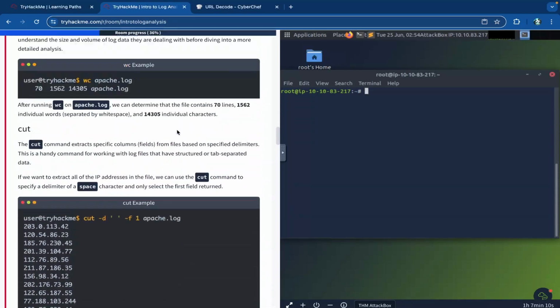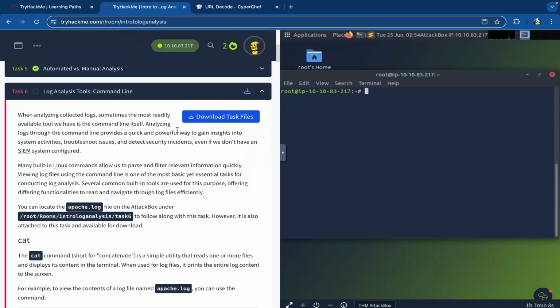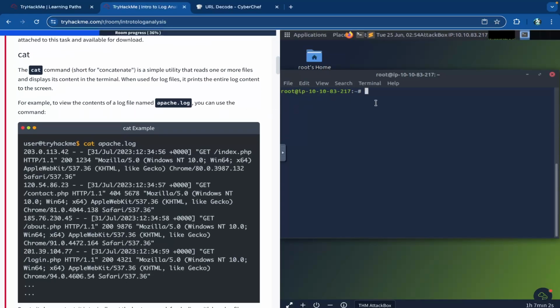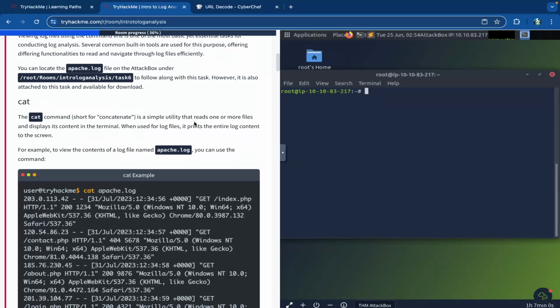As we go through all of these commands, we'll find those answers. So at the very, very top here, the first command that we're going to do is cat, which basically means concatenate, and it's going to list everything that is inside of that log. So first, let me just go into the directory that has it, intro log analysis task 6, and there we go.